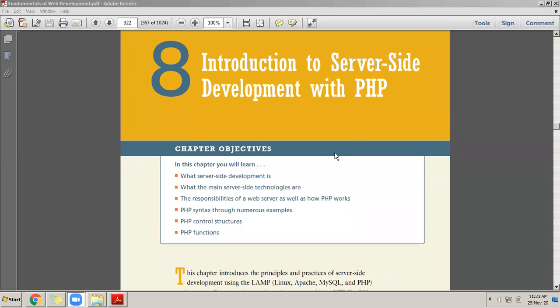When I gave you the introduction to what is the meaning of server-side script, I first differentiated between client-side script and server-side script. In simple terms, client-side script is something which executes on the client's machine. The scripting language which we use to execute programs on the client's machine is JavaScript. So JavaScript is used basically for client-side scripting.